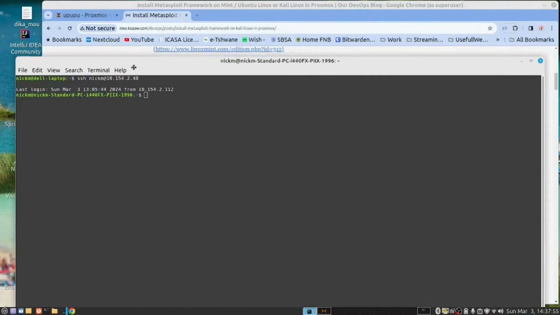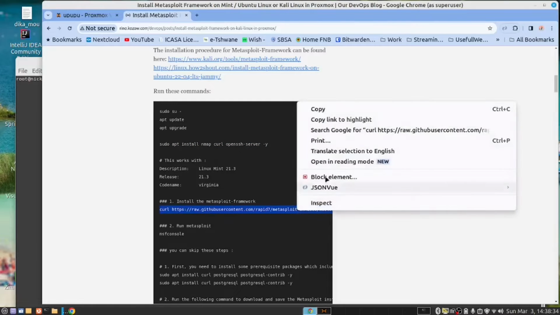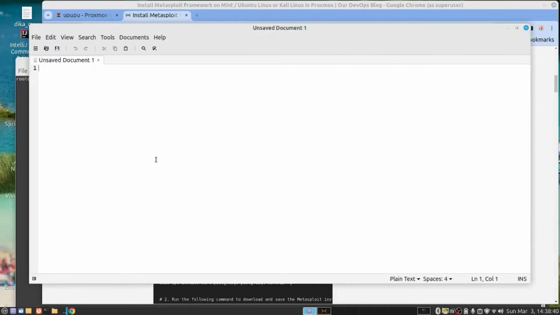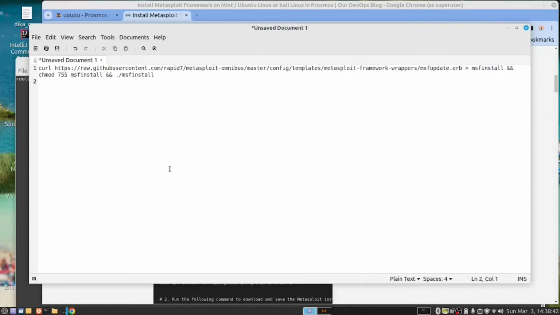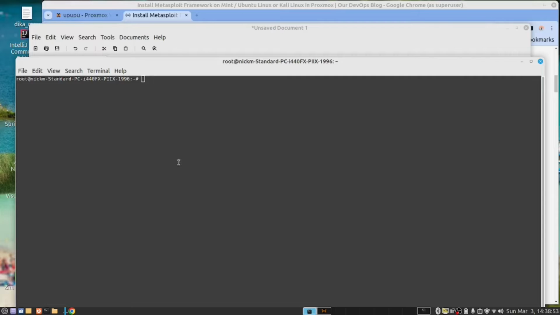Now that I'm in there, I want to run sudo su - and the password, and I'm in. Now this is the command you want to run. It's a very long command, so I suggest you copy it and paste it into a notepad. In my case, an editor, so that you only grab the command itself, copy, and paste this into the terminal.